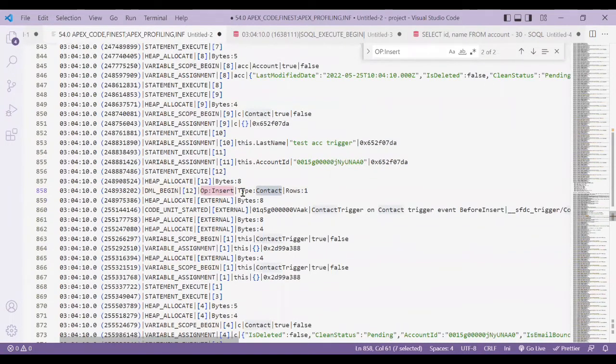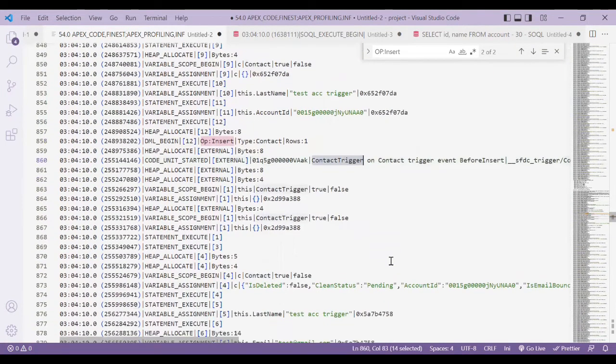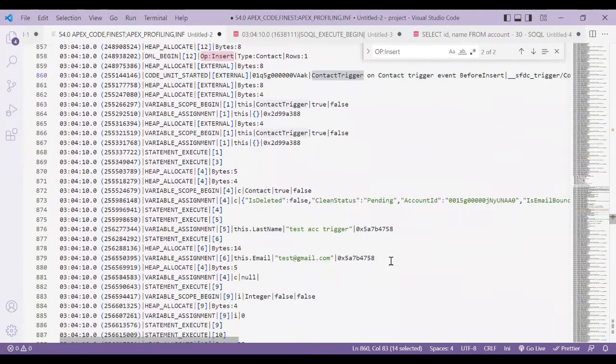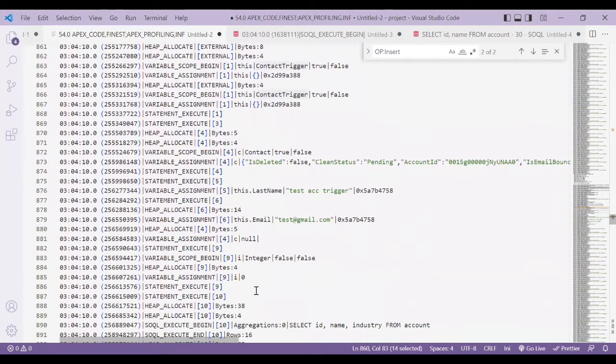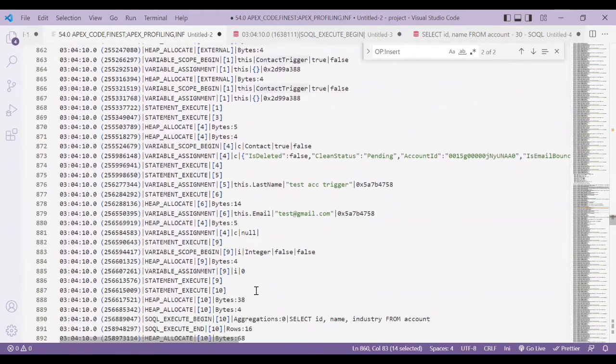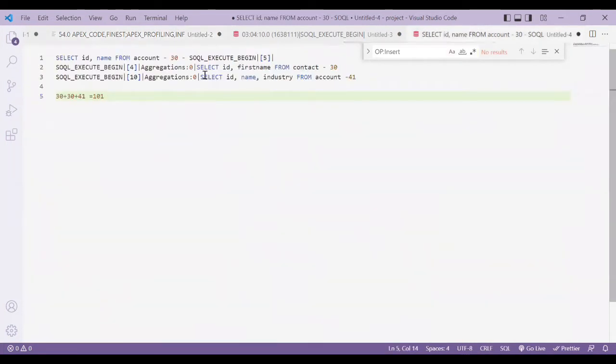So as soon as there is an insert that is there, a contact trigger is firing. That too before insert. If I scroll down a bit, all the assignments that are there on the trigger are being shown here. So we are looking for a specific query that is nothing but select ID, name, industry from account. So this is the same query that we have written here.